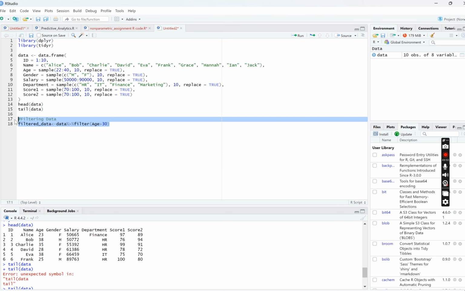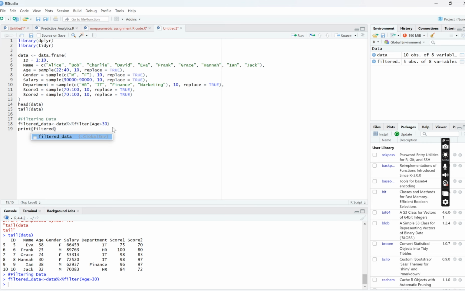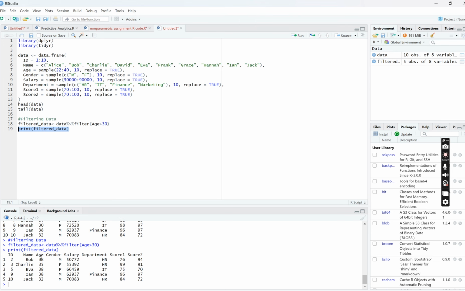And then I'm going to run this filtered data. After running, I want to show my data. Let me see. Print filtered, because that is the name I assigned to it, filtered underscore data. And then I run this print filtered underscore data. You will see it has only brought people whose age is above 30 years.